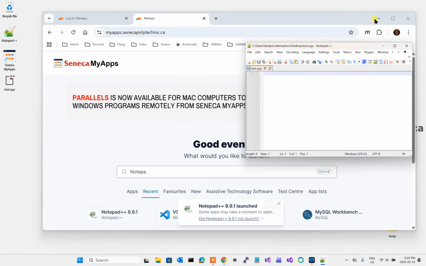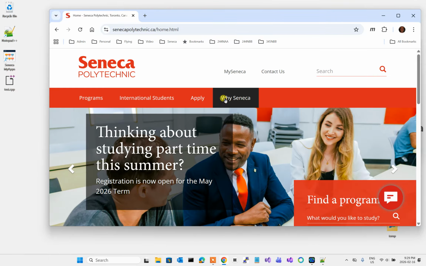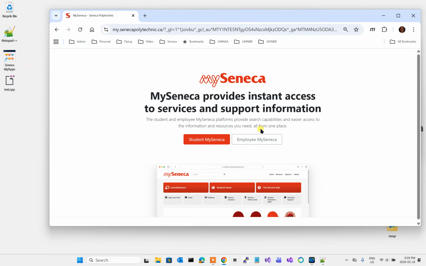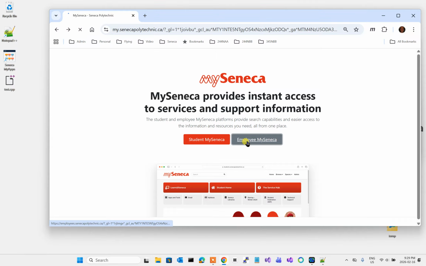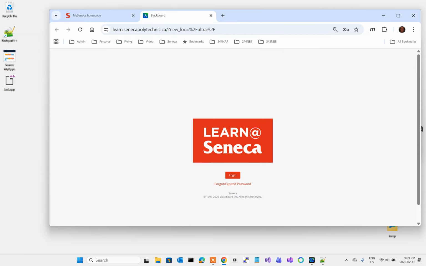Put this aside, close the browser, you don't need it anymore, and then click on Chrome browser and log into My Seneca. You cannot do this with Edge because it may be blocked. Then log into the Learn at Seneca for students. Obviously, because I'm not a student, I'm going to go from the other one, and click on login.